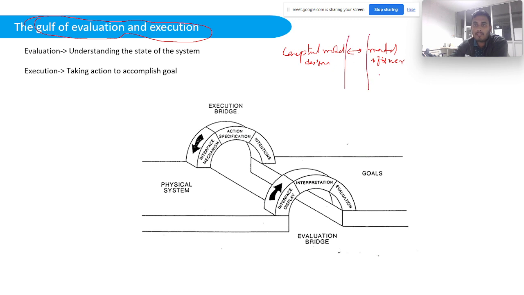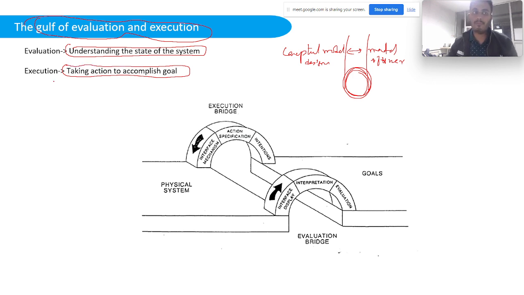Right now there's a mismatch, so the concept doesn't actually get adopted by the user because there is some sort of gap. Okay, this gap happens when the user has limitation in understanding the state of a system, and also a gap when the user faces difficulty in taking action to accomplish a goal.